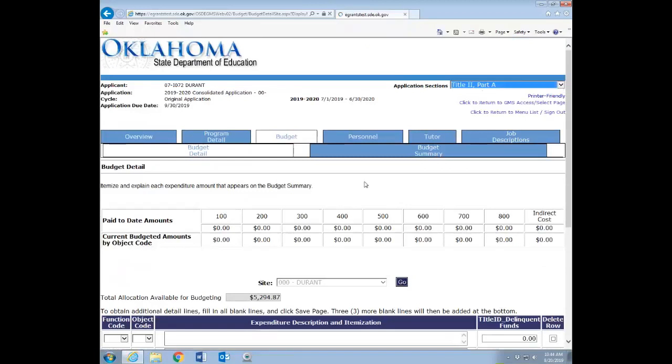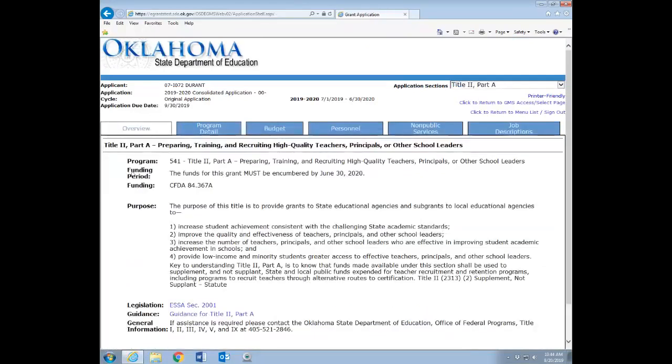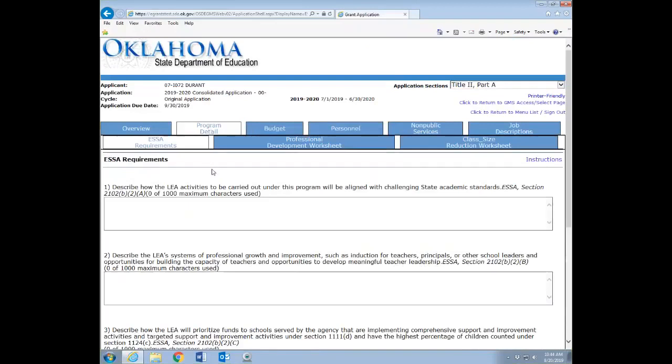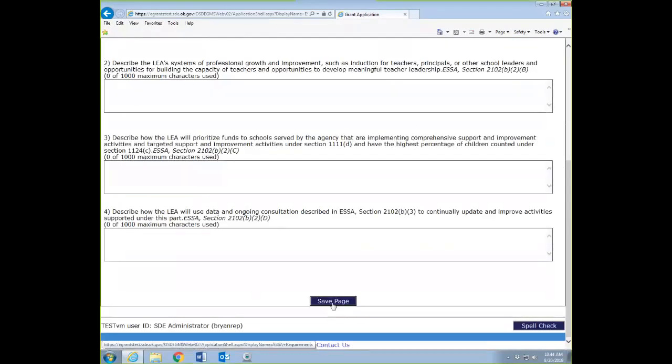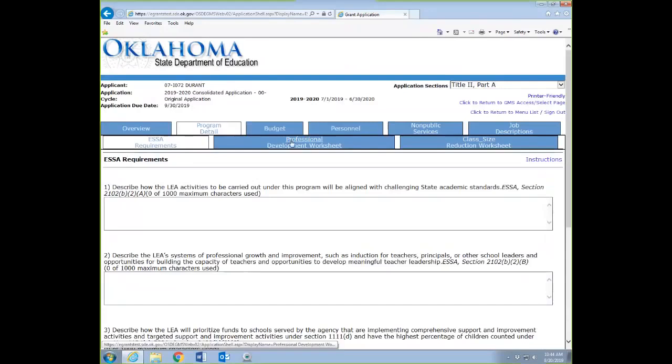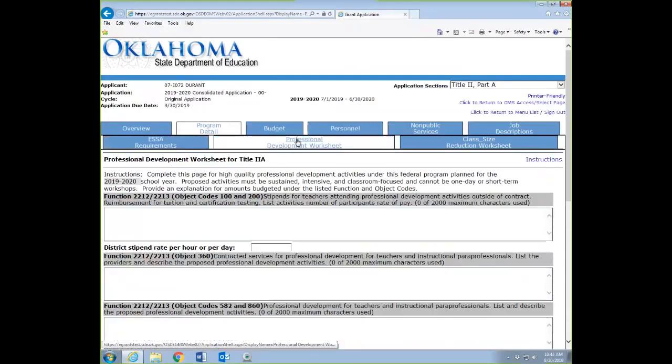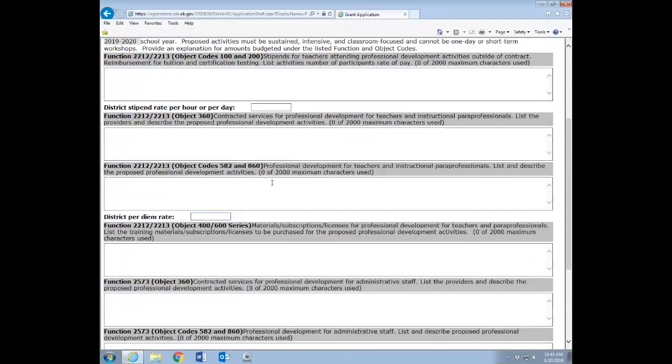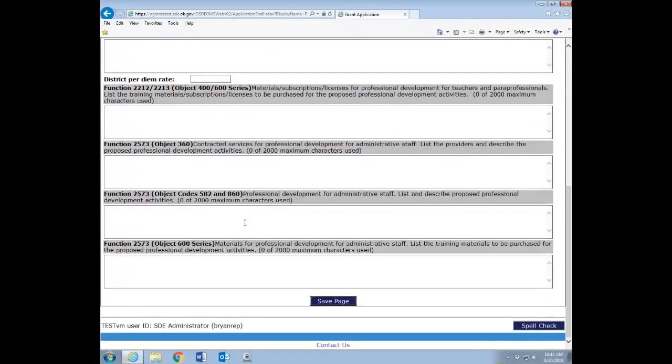Next, we'll go to Title II. The overview page just tells a little bit about Title II. The program details is a little bit different. Under the ESSA requirements, you're going to describe the LEA activities to be carried out, and answer all the questions. Save the page, then go to the professional development, because as you know, Title II is about professional development. You're going to complete the professional development tabs, or boxes. Save the page.